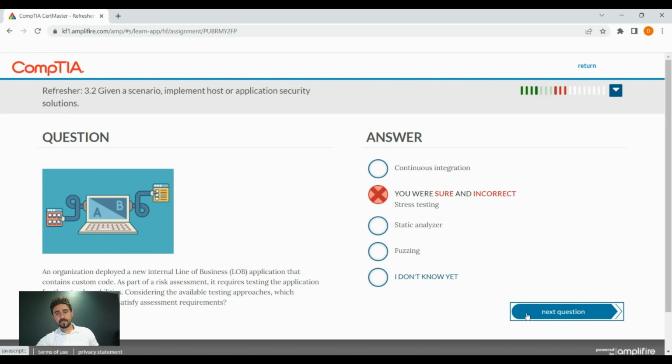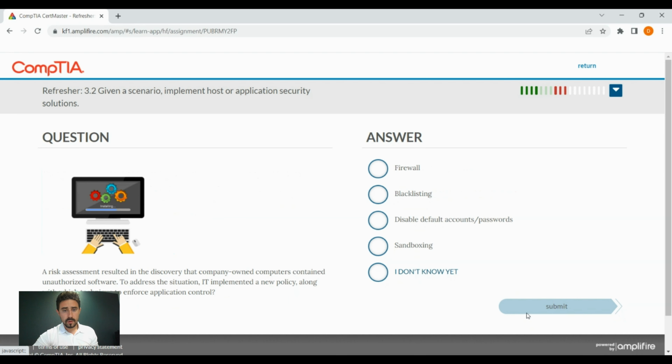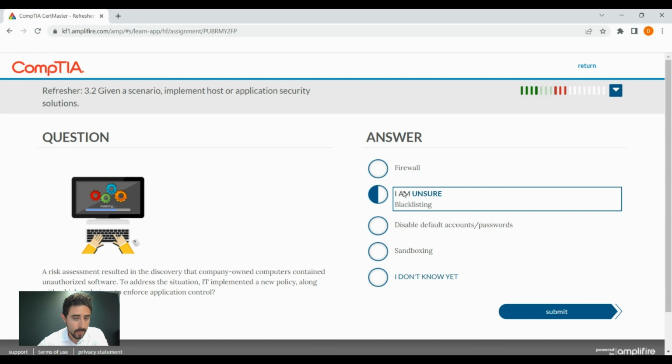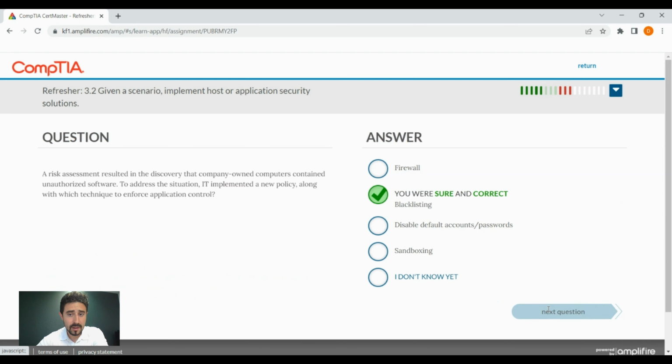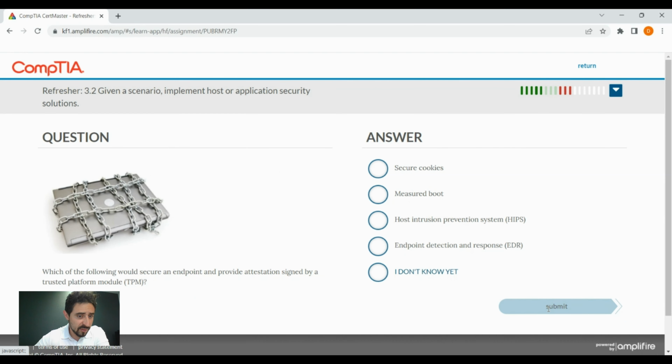We'll see. No? Okay. A risk assessment resulted in the discovery that company-owned computers contain unauthorized software. To address the situation, IT implemented a new policy along with which technique to enforce application control. Blacklisted? Hey, perfect. Which of the following would secure an endpoint and provide attestation signed by a trusted platform module?